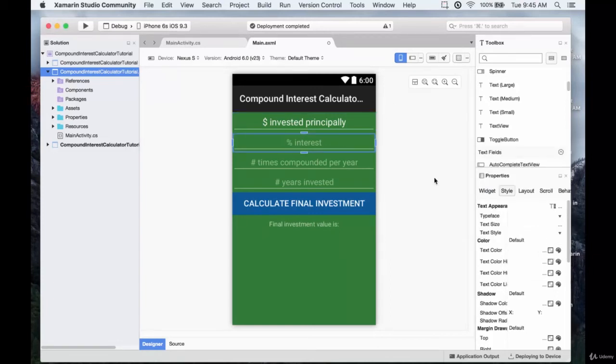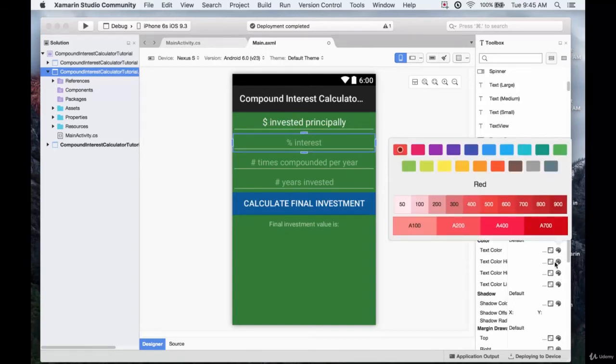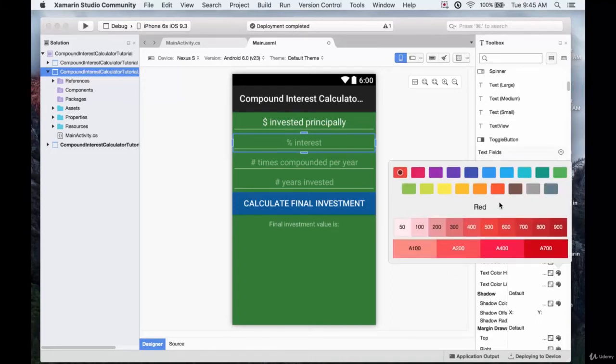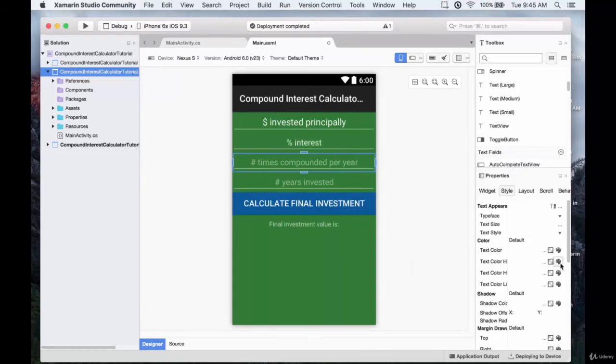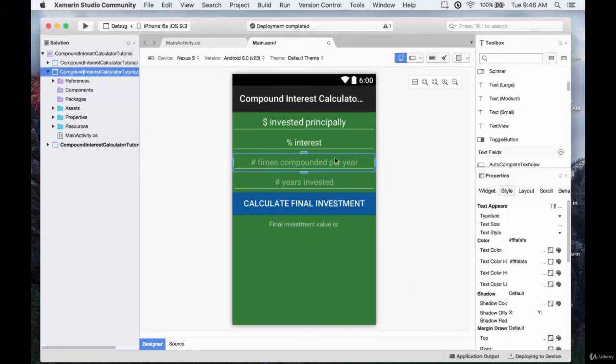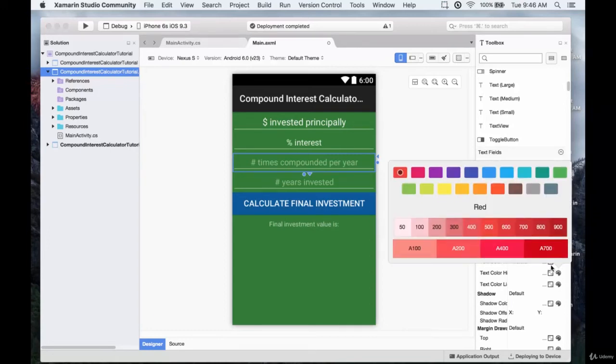And if you're ever unsure, you could get rid of the placeholder and just put in some text just to check and see how it looks. So I'm going to change that hint color. And I'm just going to do this for all of these here. Okay, and the hint color.